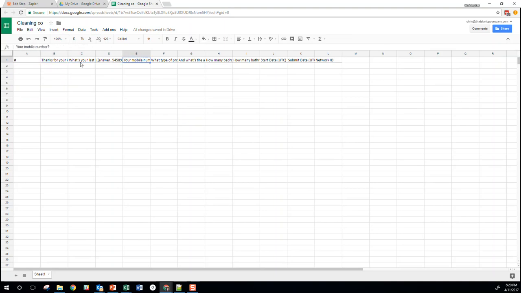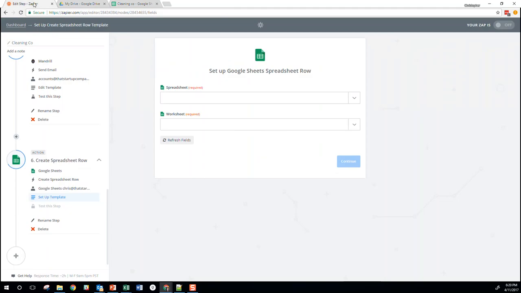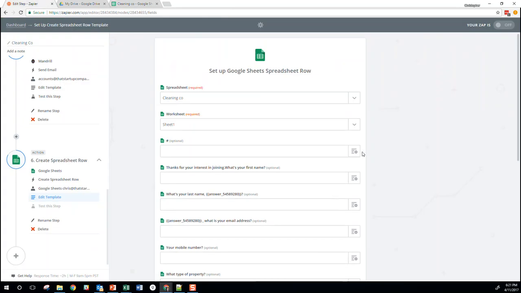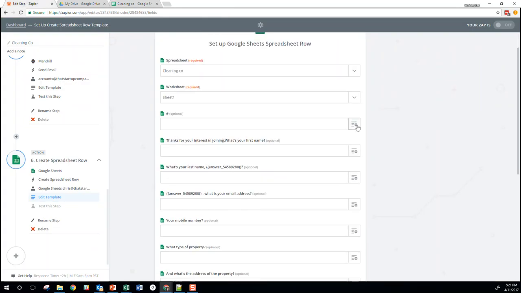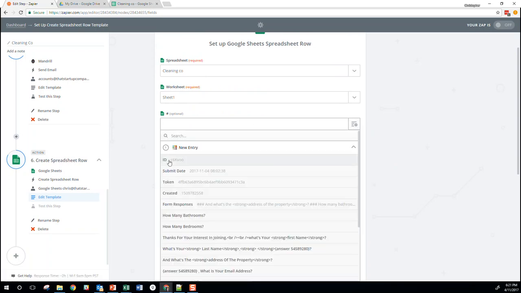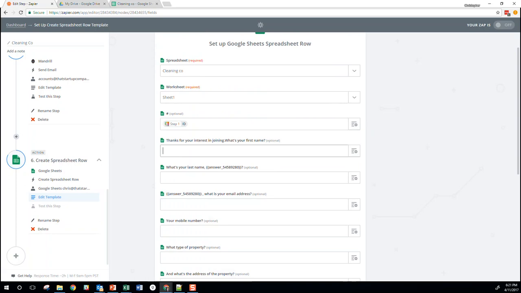So now that we've got those all in, we can feed it in from Zapier. When it comes to spreadsheet, we will select our cleaning quote form, and for worksheet it will just be the first one, so Sheet1. As you can see, we haven't adjusted that. Now we fill in each of these fields by hitting the insert field button, clicking on the new entry, and selecting from each of the variables that we want.